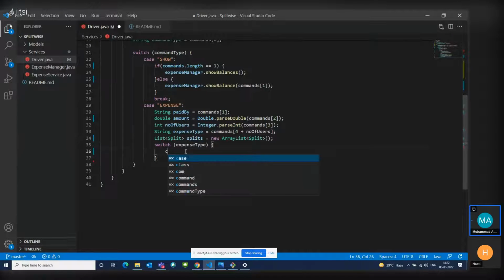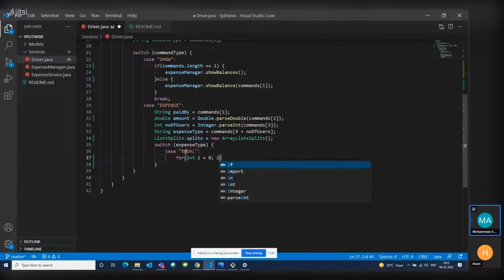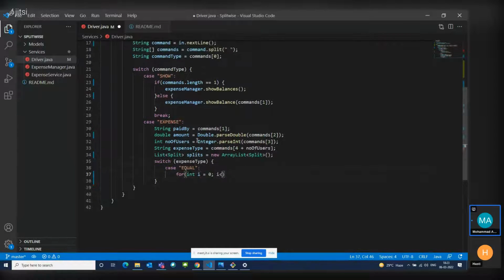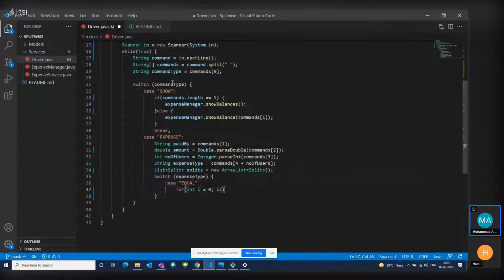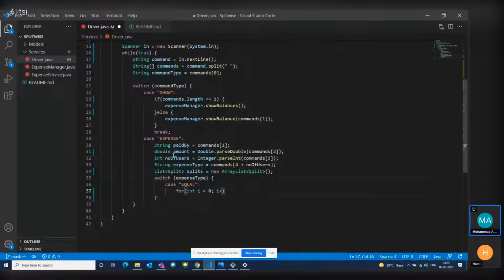So we have three kinds of expense. First is equal. First is equal, and what we'll do in equal is, for int i equals 0, i less than, we have to iterate the number of users time. The number of users is in this variable, number of users. So i less than number of users, i plus plus.